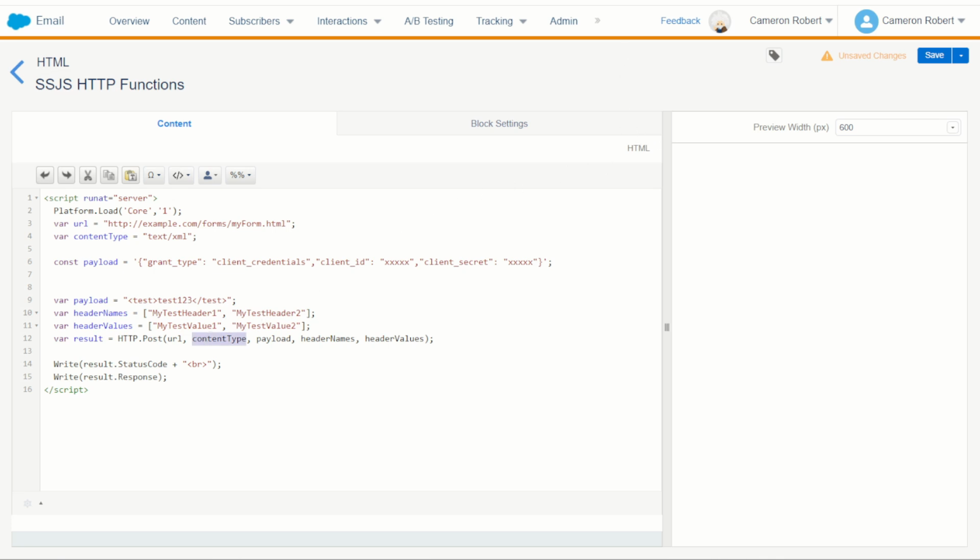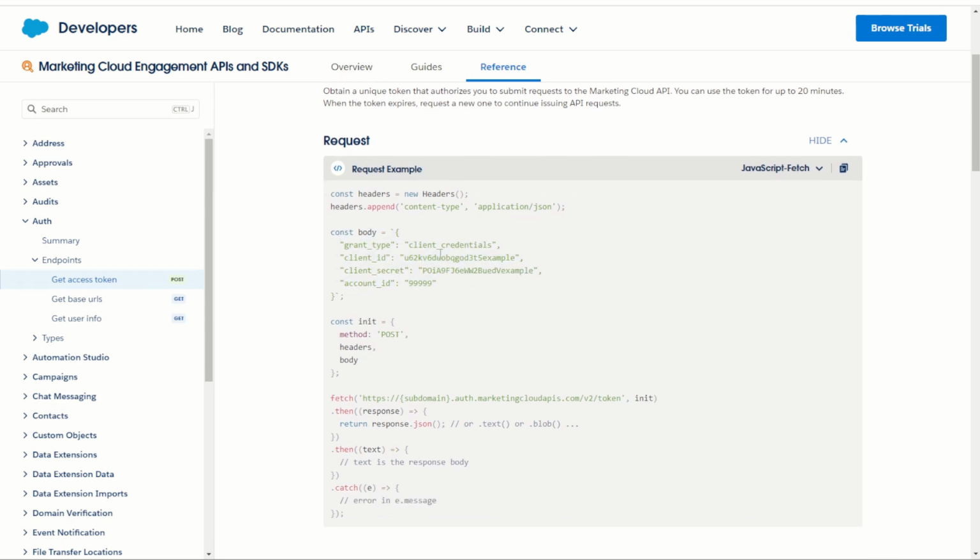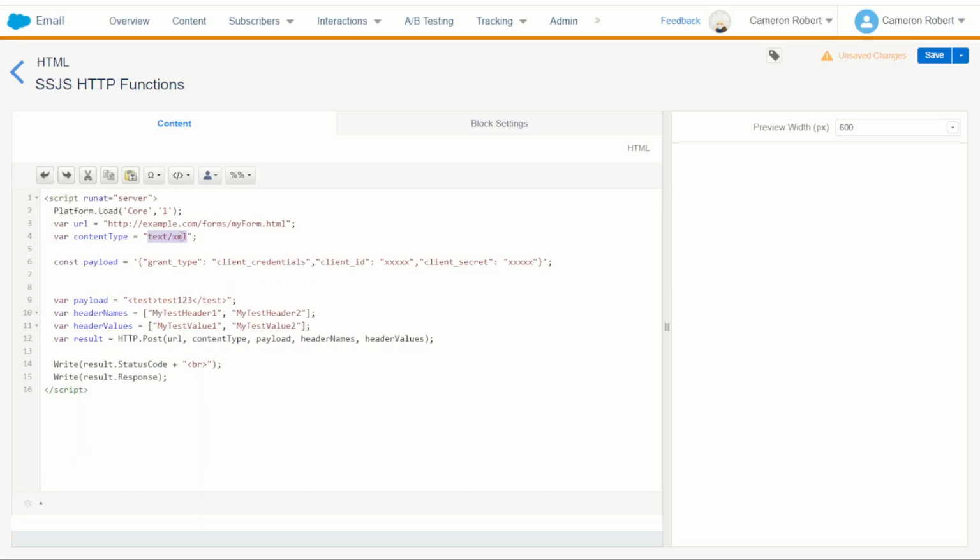So if we jump into our existing documentation here, we're not going to use the content type of XML. We use content type application/json. So I can replace content type as application/json just like that. Of course, that goes in the content type ordinal. We've got our payload as our body, which of course is a variable, not a constant.